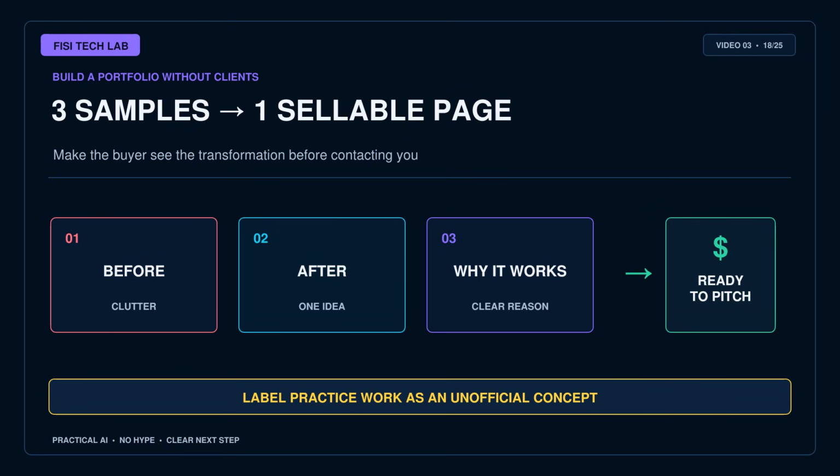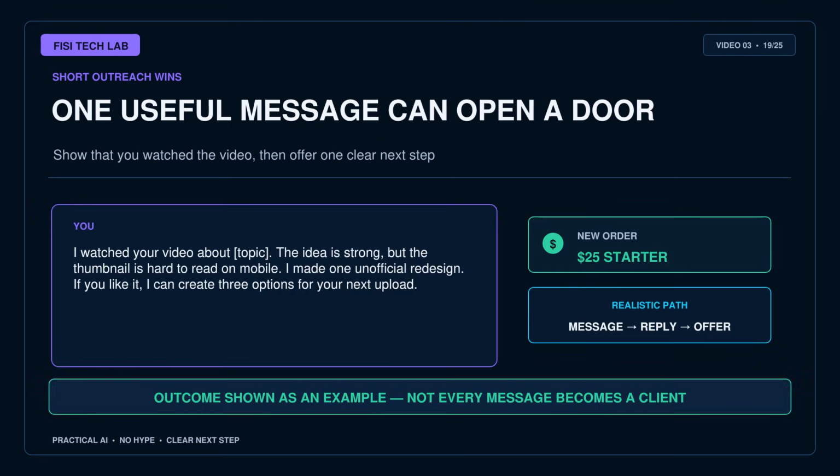Your first portfolio does not need a paying client. Select 3 public videos from creators you genuinely understand and create redesign concepts as practice. Clearly label them as unofficial concepts. Show the original only for comparison and never imply that the creator hired you. Your portfolio should show the problem, your redesign, and 1 sentence explaining the improvement.